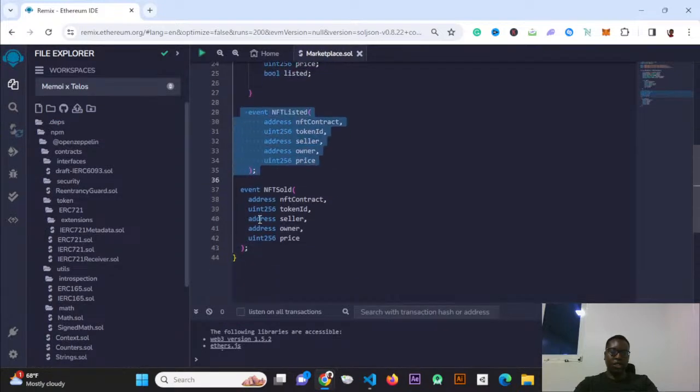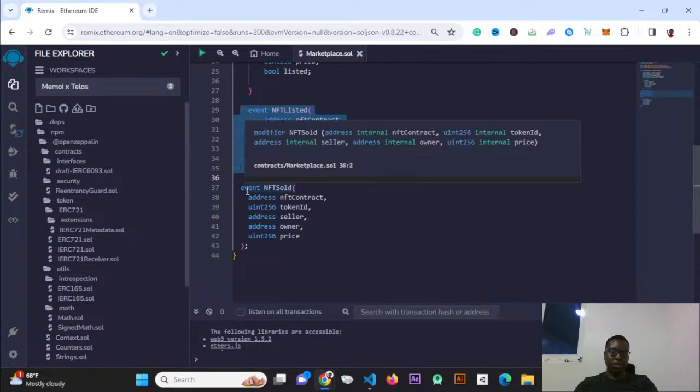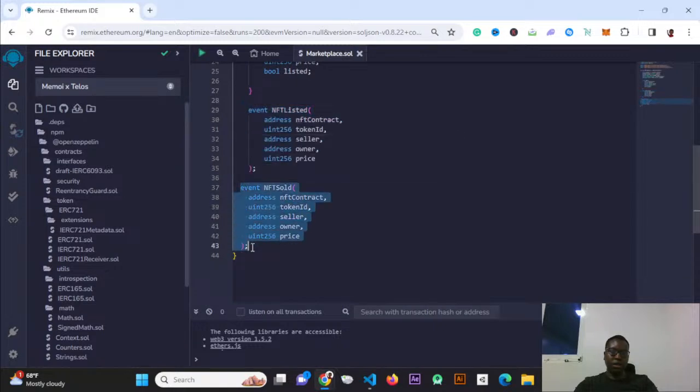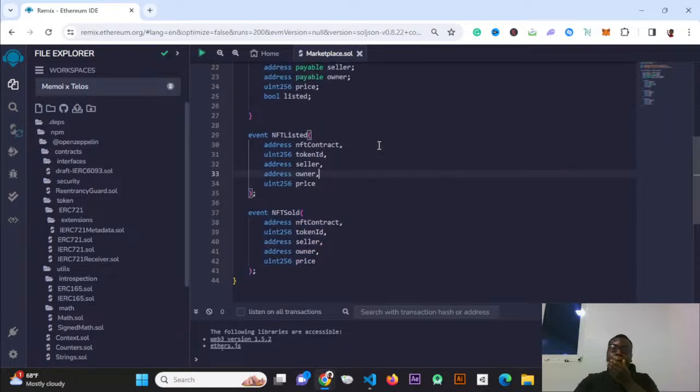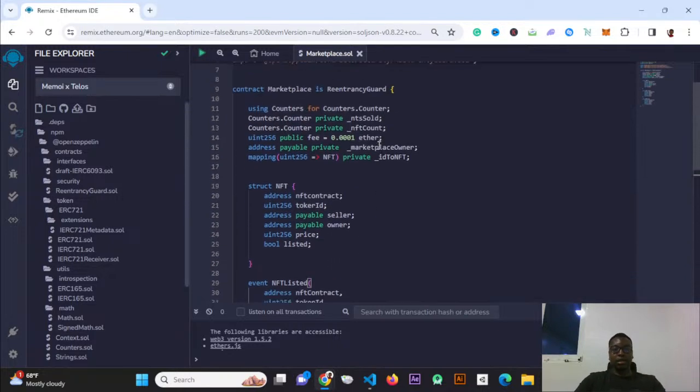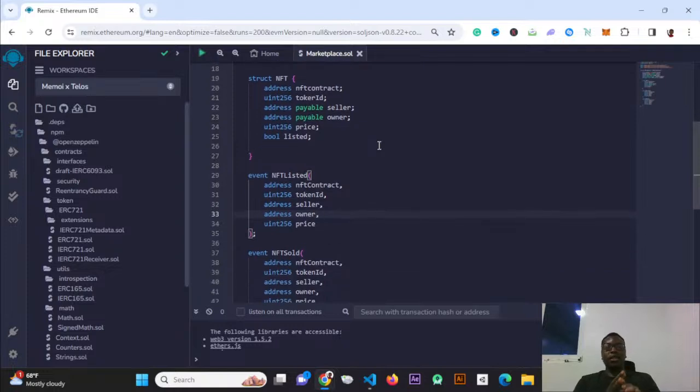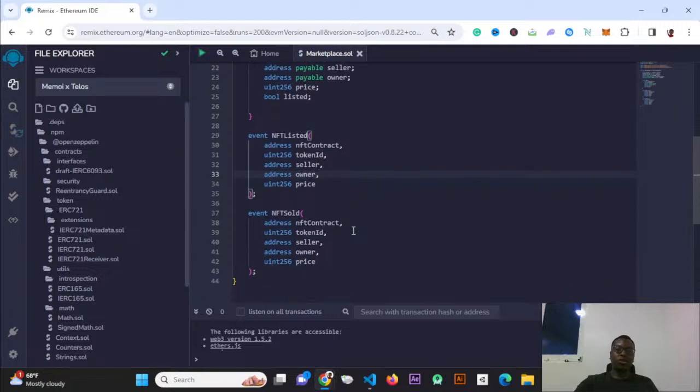Let me just click on tab just for easy visibility as well. So like I mentioned, these are the fields that are associated with this here. You'll find that the first event takes in the address of the contract, the token ID, the person who's selling this, and also the owner and the price. Then the ones that are sold, you're saying who sold it, owner as well, token ID, and the price. So they're very similar in that sense, but it's information that's key as we are interacting with this particular smart contract.